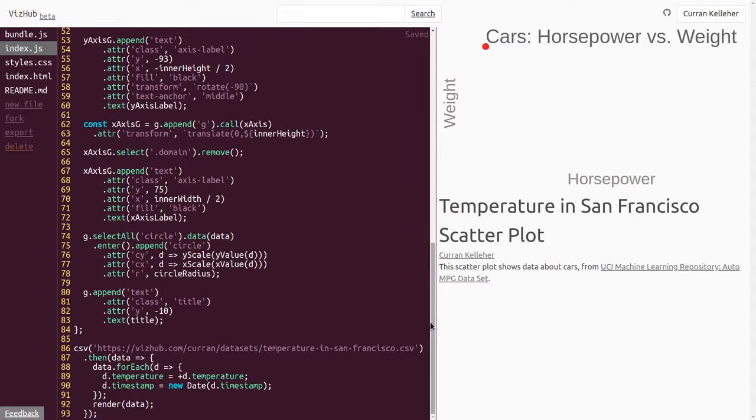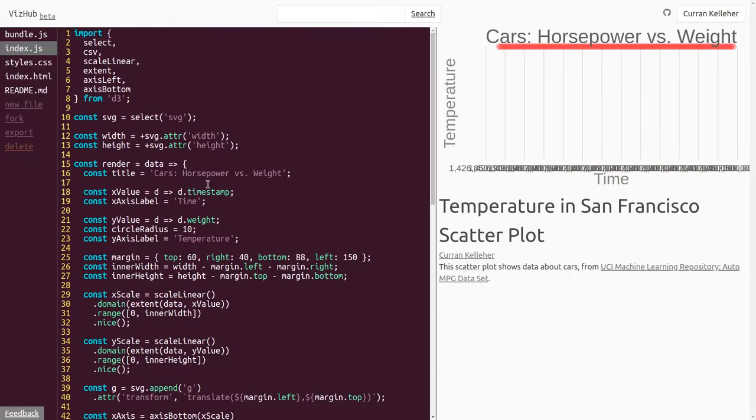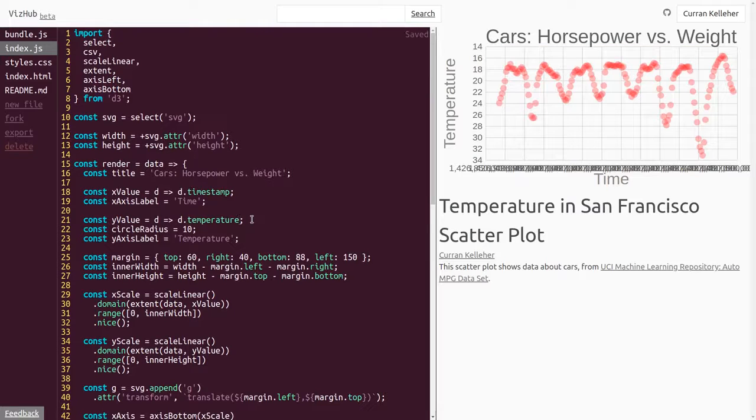Now let's update our render function to visualize this data instead of the cars data. What I'm imagining here is that X will be time and Y will be temperature. So let's just change the labels. Horsepower, instead of this, it will be time, and then Y will be temperature. Our X value should return d.timestamp, and our Y value should return d.temperature. All right, this basically shows the right layout of the points.